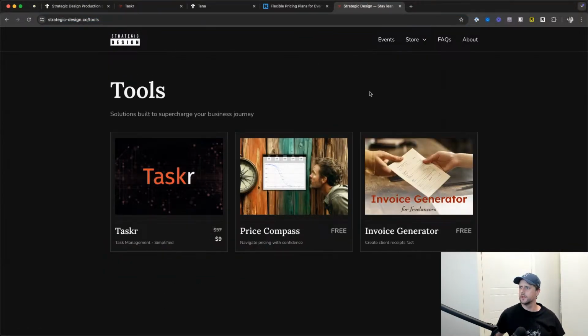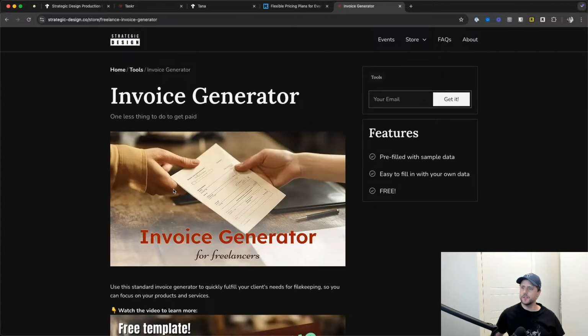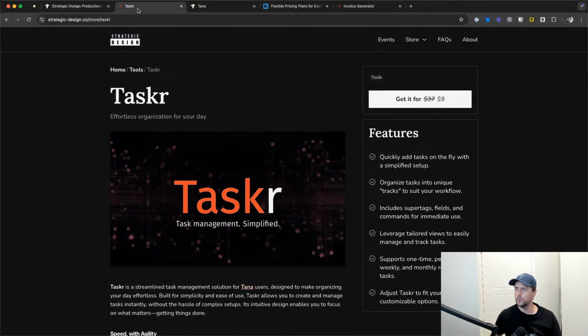So, tools, I talked about the price compass. This is an invoice generator. This is another one of those things that I intend to have as an individual feature that's part of a larger experience down the line. But what I want to really talk about now is Tasker. I'll put that in the chat.